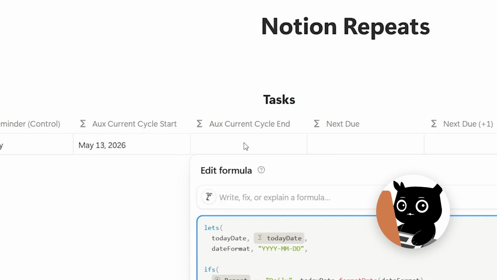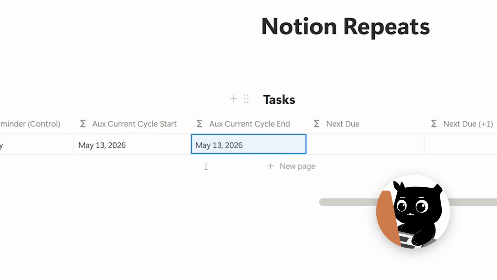Since both aux current cycle formulas define the date range of the current repeat cycle based on the repeat type, and our repeat is only daily, it makes sense to make both produce the same value, because the time range of daily is, well, just today. In other repeats, of course, this won't be the case.